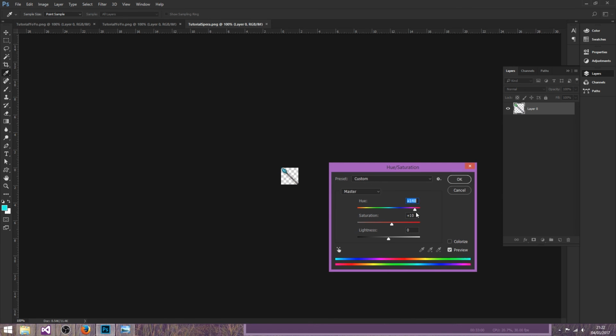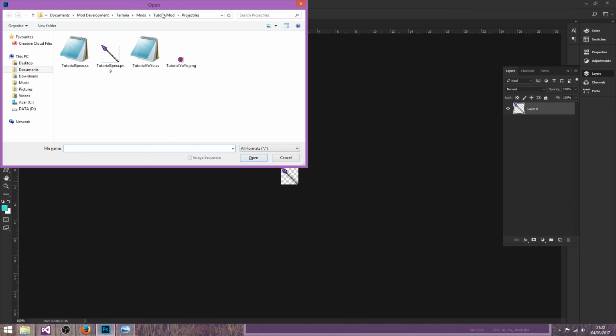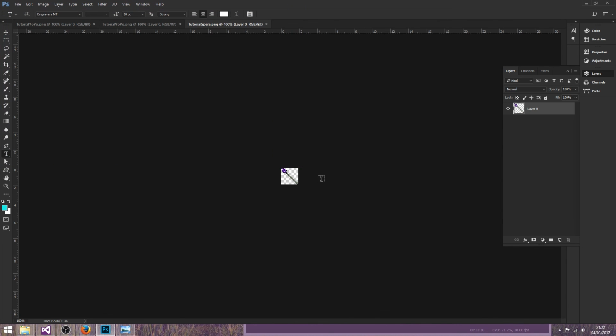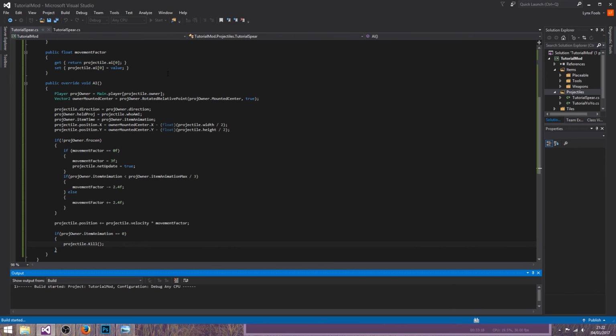Change that to purple. Save. Let's open this one here. Ctrl-Alt-U. Save. Now let's open up and test to see if everything is working. So I will be right back.